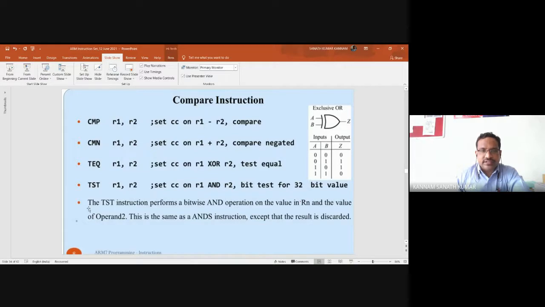That means the test instruction performs a bitwise AND operation on the value of Rn and the value of operand 2. So this is the same as ANDS. We have seen ANDS, no? ANDS means that it will update the flags in the CPSR register. Those are conditional flags. Except that in test, the result is discarded, whereas in AND, the result will be stored in some destination register. So this is about test.